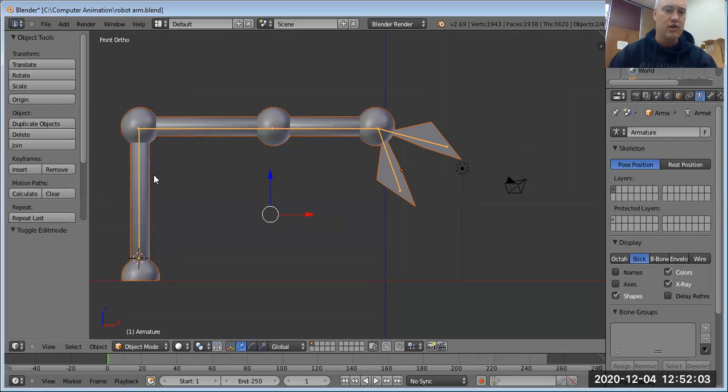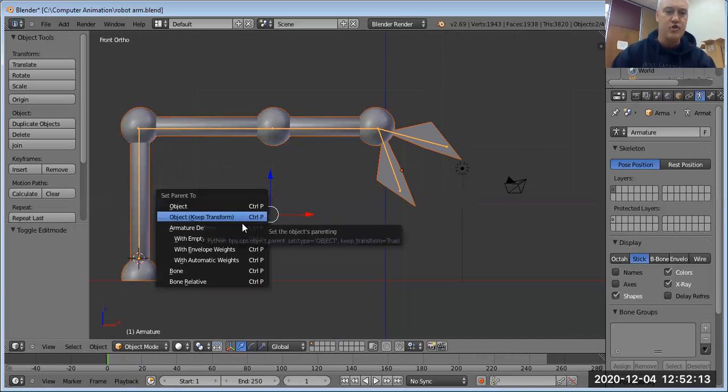Your mesh should look kind of pinkish in color now. Your armature should have a yellowish color. And then in object mode, which we must be in, we can hold down the Control key, press P, and we're going to choose to parent with automatic weights.